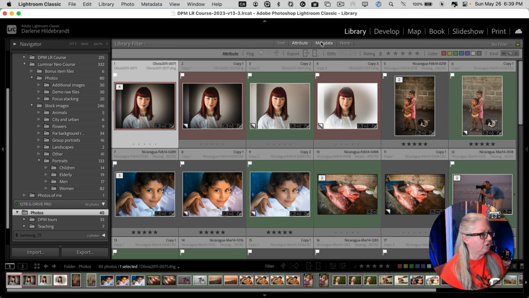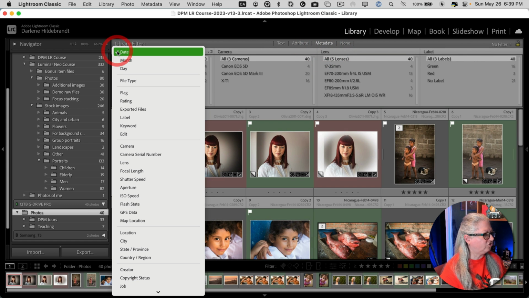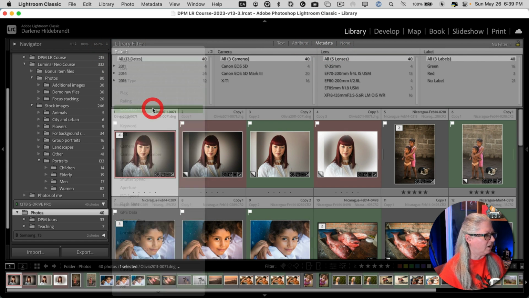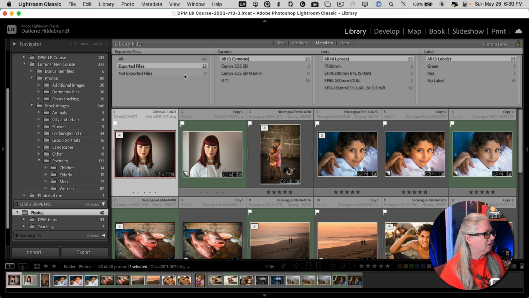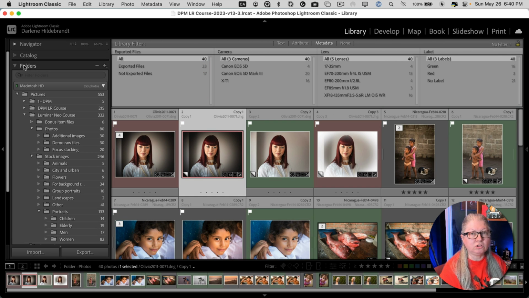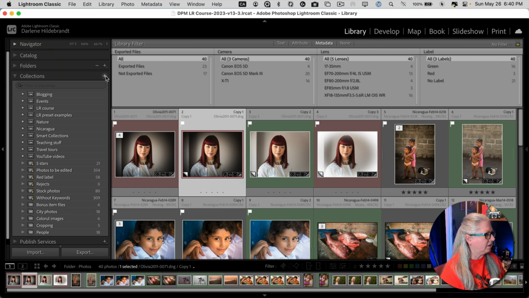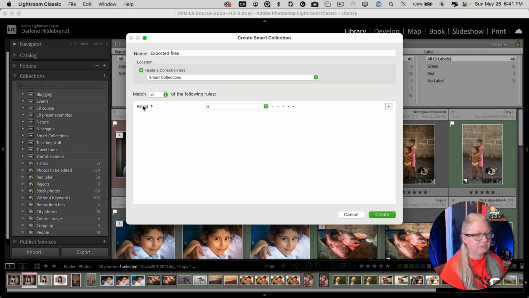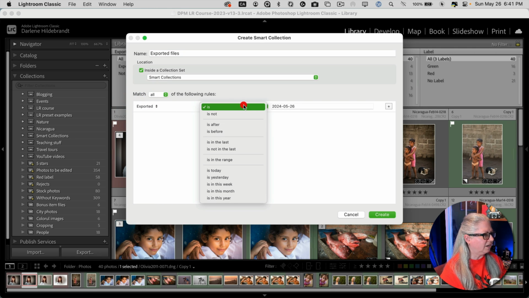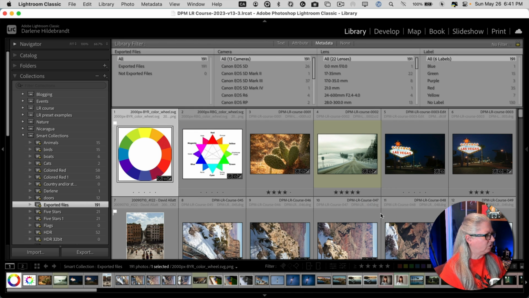You can also get to the filter in the metadata section and just change it to the new option, which is exported files. Then you can see that there are 23 files which have been exported and 17 which have not. You can also use this new criteria to create a smart collection. Just choose the plus sign like usual, give your smart collection a name, then change the criteria to exported and set the other parameters. I'll just say before today. Then when you create the collection, it now will demonstrate any images in your entire catalog that have been exported before today, in this case.